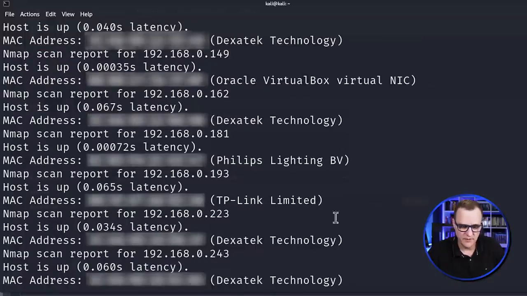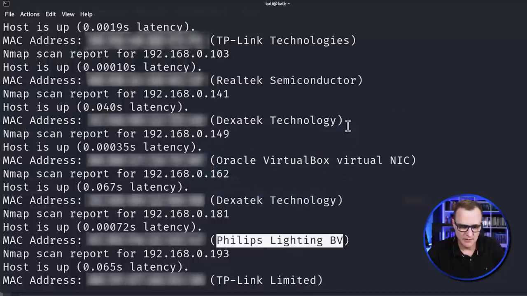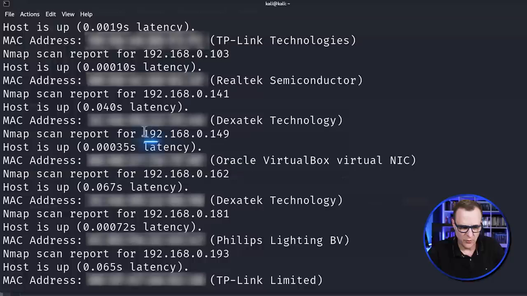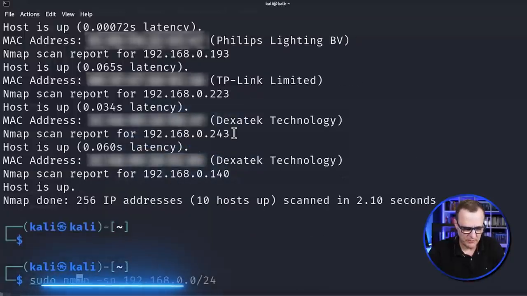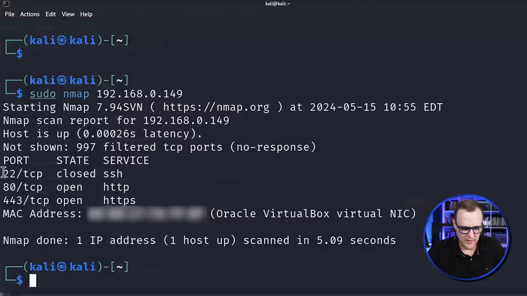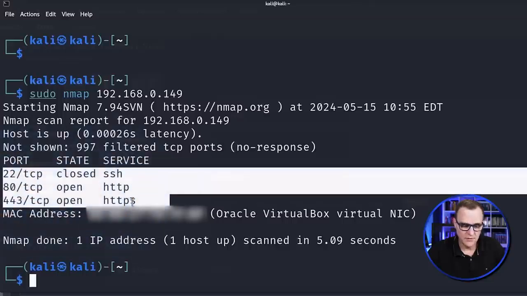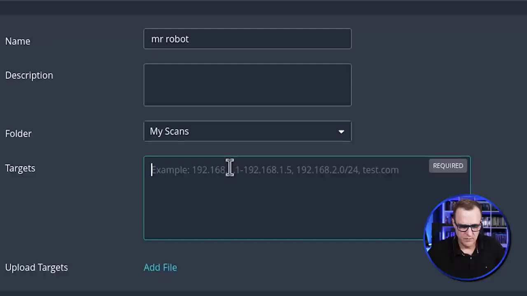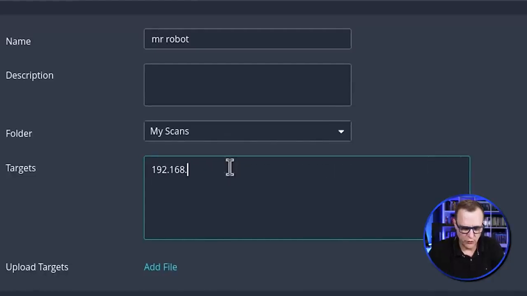So you can see various devices were discovered, including a TP-Link router. I've got a Philips Light, but the one that I'm interested in is this Oracle device with IP address 192.168.0.149. So we could run an Nmap scan of that device, 192.168.0.149, and we can see that various services are open. So HTTP, HTTPS. Okay, so that's the host that I want to scan. You'd obviously put in the IP address or range of IP addresses of the host that you want to scan.